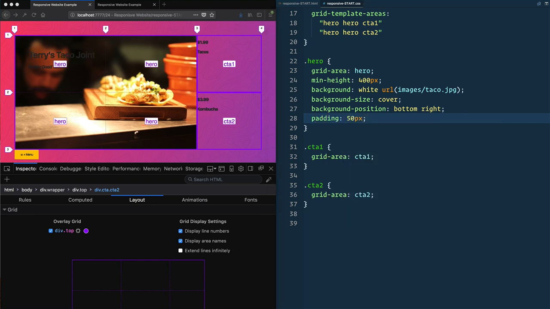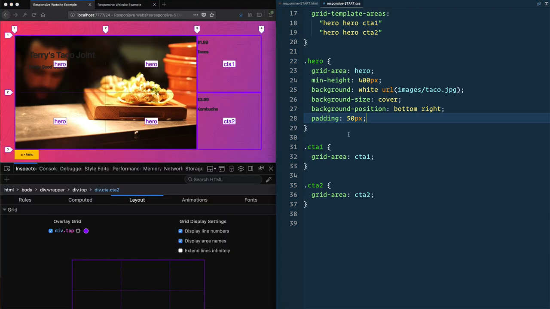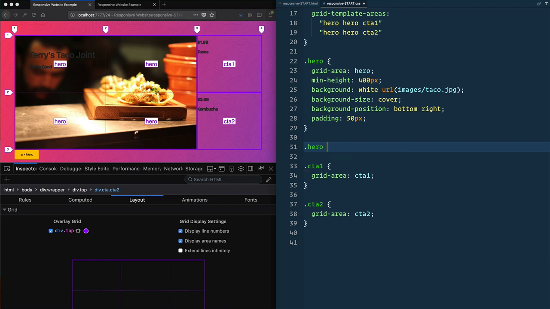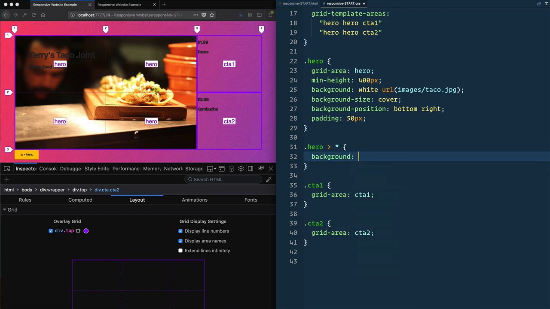Beautiful. Now let's work with this text here. I want to get it to look like this, where it's actually in the middle to the right. And I had initially done this with grid, but this is actually a perfect use case for Flexbox. So let me show you here. Let's first grab those hero items, and we'll put a background color, which is a yellow.